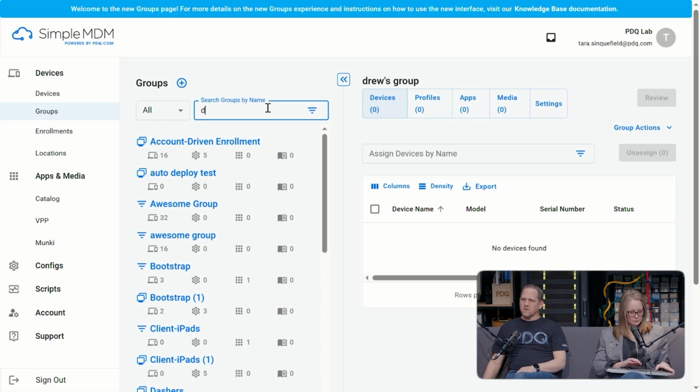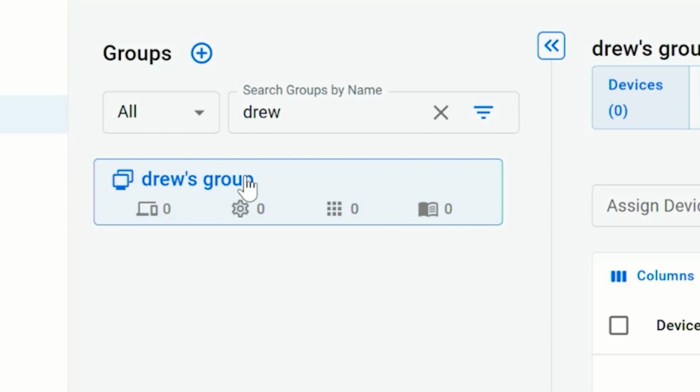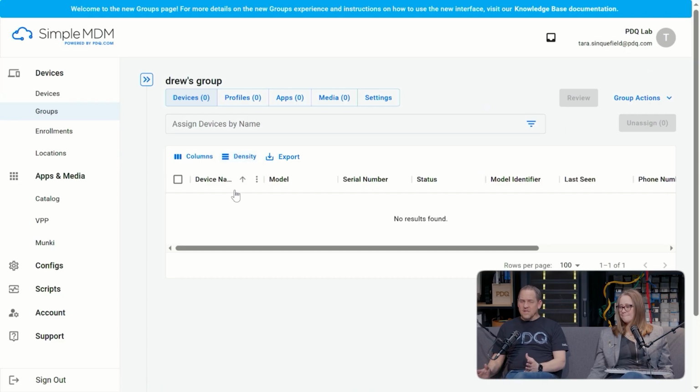Now let's come back and using our search right here, we're just going to search Drew. There's your group, Drew's group. Here it is. Let's look at this. It's empty right now.